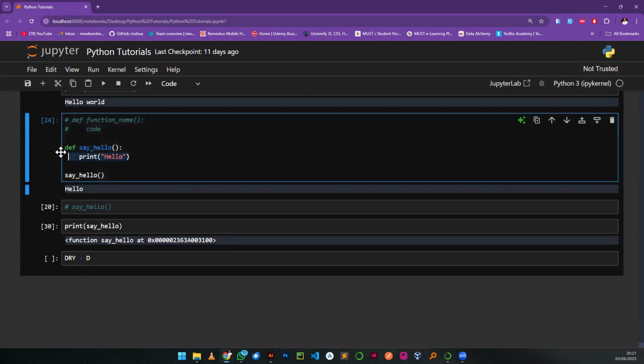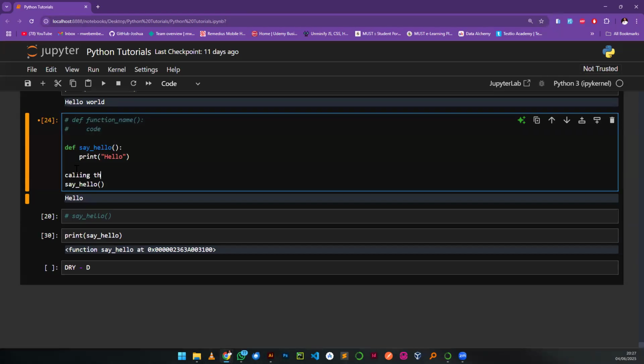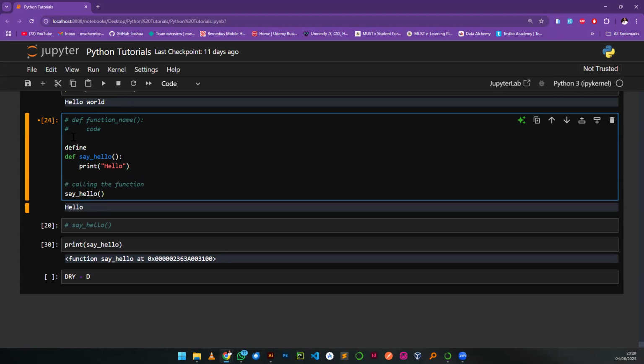You have defined the function, yes, but you have not called it. This is calling the function, okay? You have to call the function, okay? So whenever you define a function, I'm going to repeat it, define the function, and then call the function. If you do not call the function, it's not going to print this hello. It's not going to return anything, right? So now make sure that you always call your function whenever you define it.